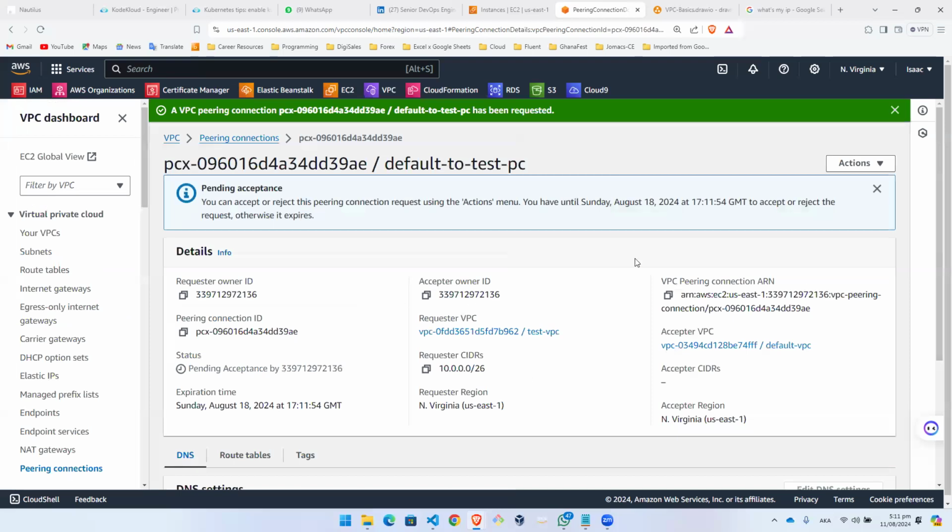So the acceptor will be this one, and then I'll just click on create peering connection. Now, you've gone through the cloud quest, so you know this one. When the connection is established, it doesn't end there. The acceptor will have to accept the connection before the peering connection will be established.